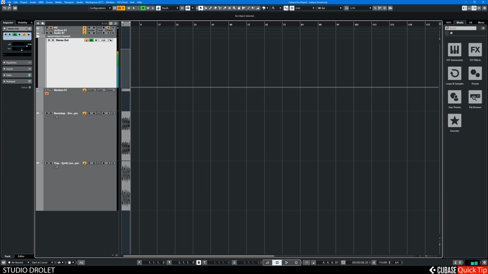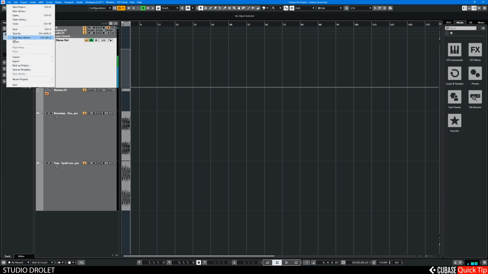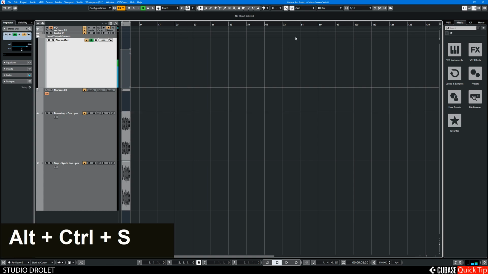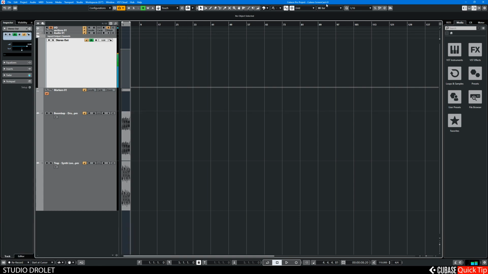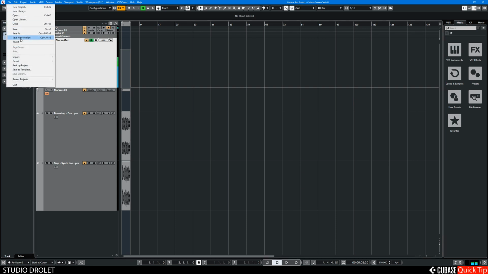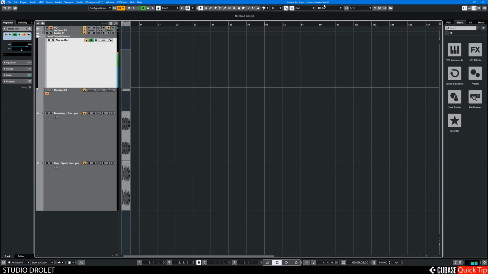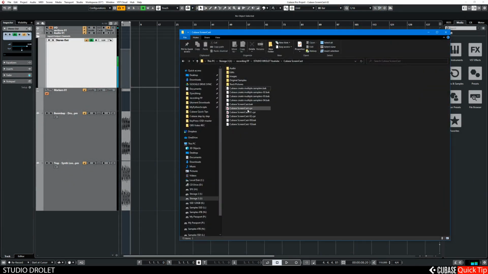If I go here in File and Save New Version or Ctrl Alt S, you see this becomes Cubase Screencast-01. And if I go again, File, Save New Version, Cubase Screencast-02. So you can just save a bunch of versions like that, and they'll pop up right here in Explorer.